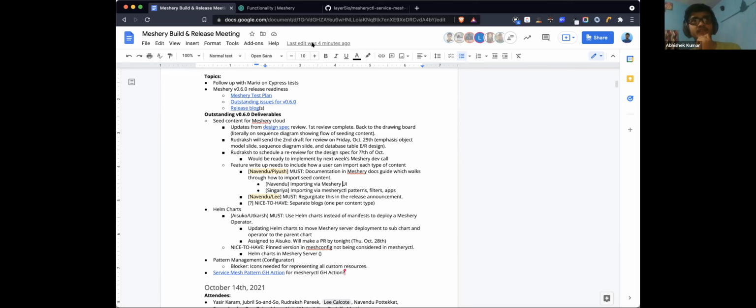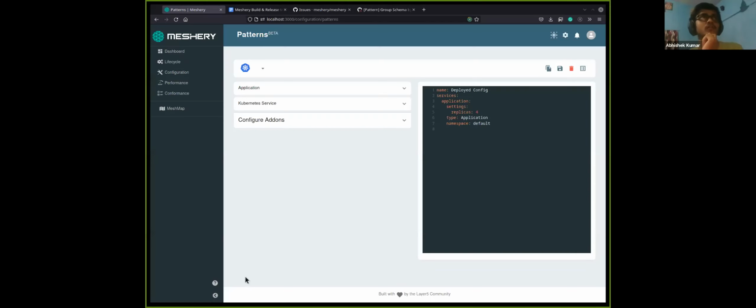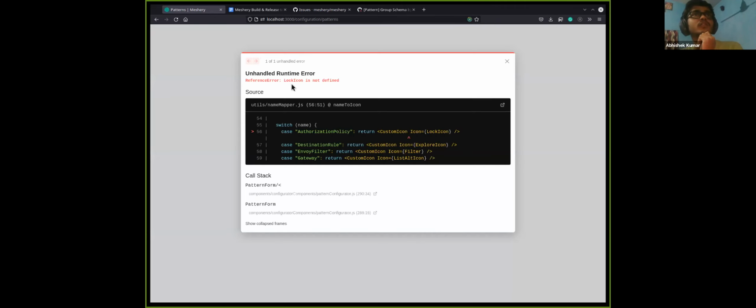So I have the pattern interface ready for now. Can I share the screen? Okay. Hope it's Firefox now. So as discussed in the Figma design, there is this where we can select adapters. It will only show the list of available adapters you can choose from. For now, only Istio is running, so only Istio is there.